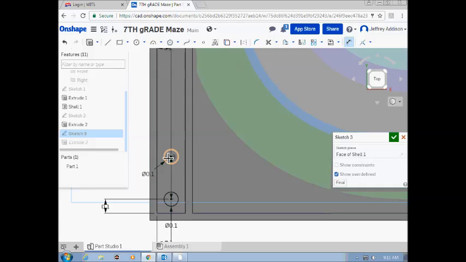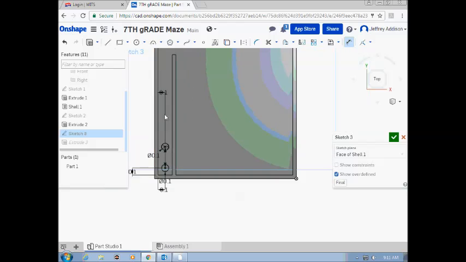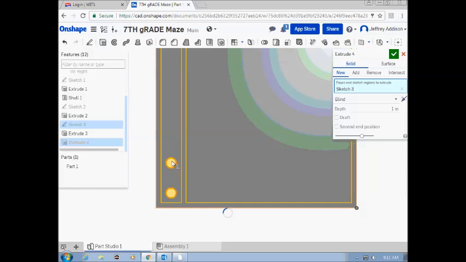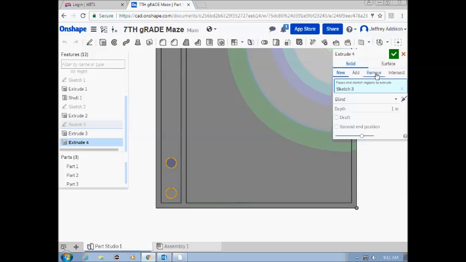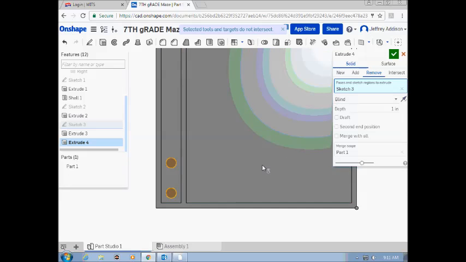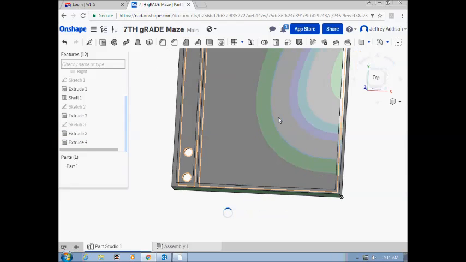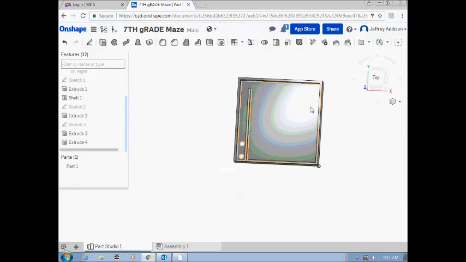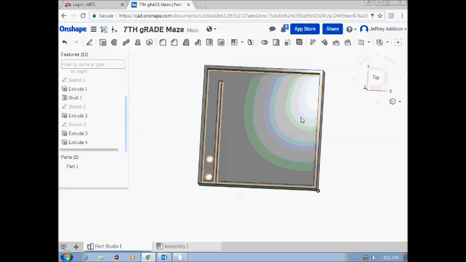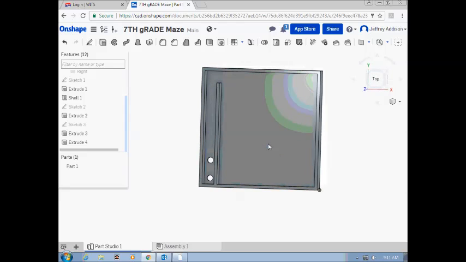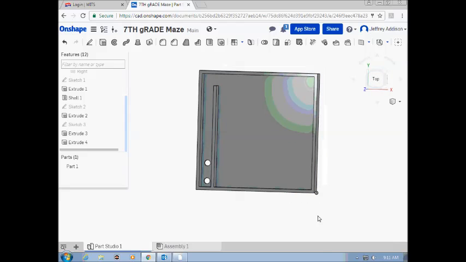So, okay, I've got my two holes, and that's going to make my maze more dynamic. It'll be a challenge instead of just having one hole. So I'm going to remove those two. Make sure I hit remove instead of add or new, and hit the green button. Okay, there we go. So I've got two spots for my BBs, and a hallway for them to go through, but I need to make the rest of my maze.